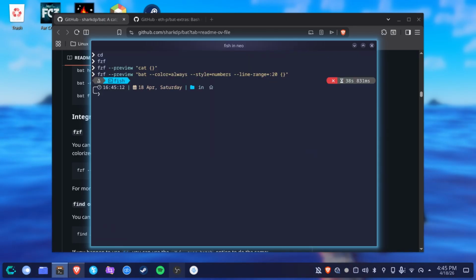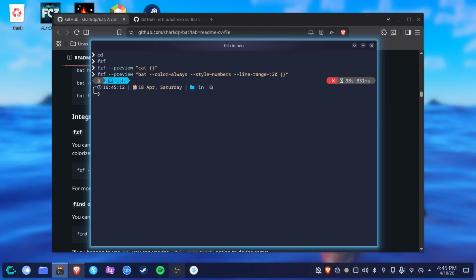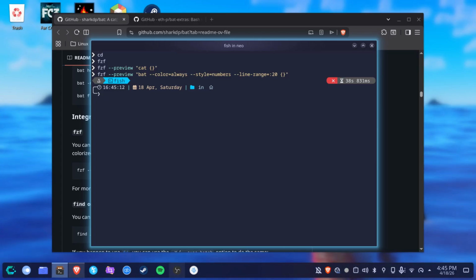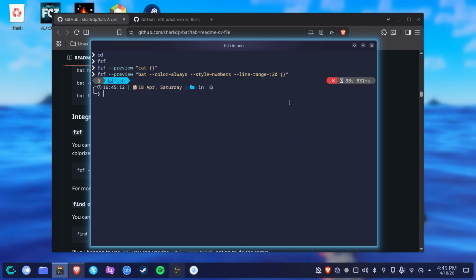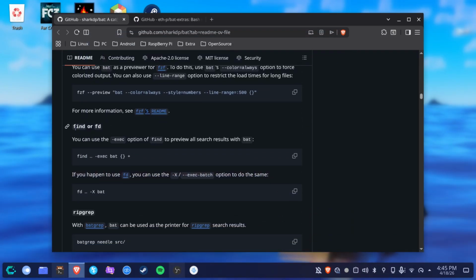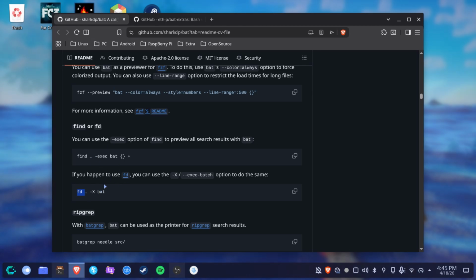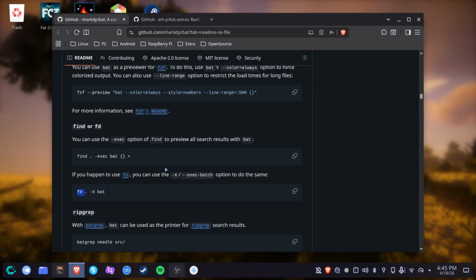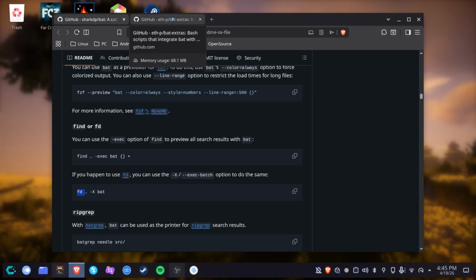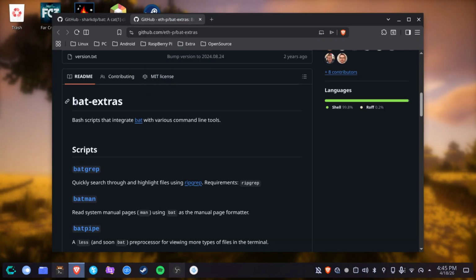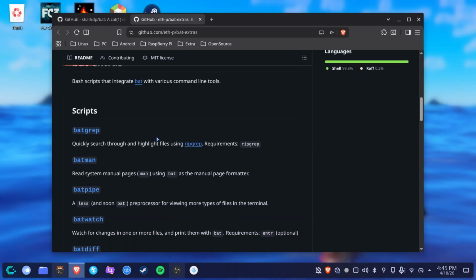Similar to this, we have a number of commands which work great with the bat command. That's why we say it is the Batman of the Linux universe commands. Okay, so it can also be used with the find command and the fd command, which is another alternative to the find command. So let's move to the different type of bat commands, named bat extras, which I find very useful in my daily workflow.